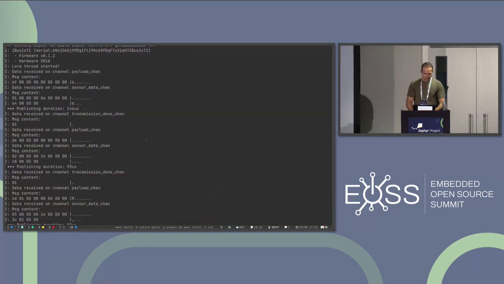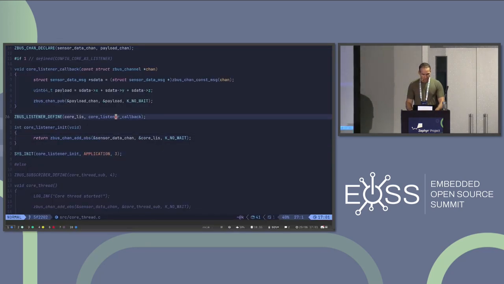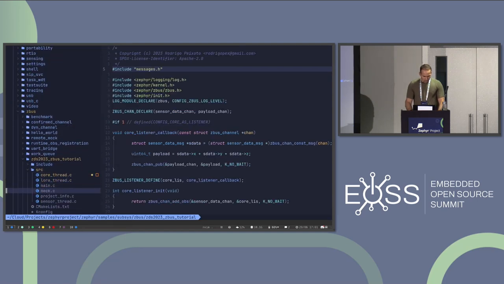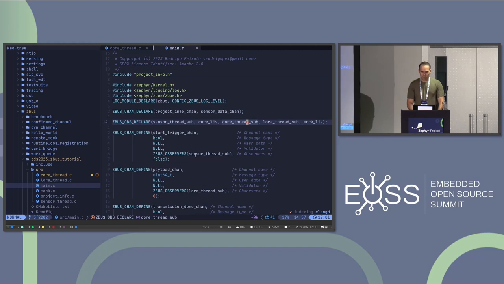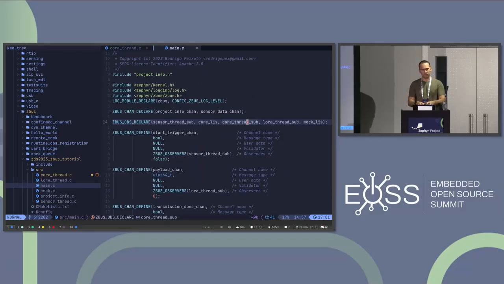So in the sequence, we need to take care of it, because the sequence of registration implies the sequence of execution of the listeners. If you have on the channel definition, for example, if you go to the main thread, for example, here, if you have several observers here, the sequence is exactly this one. But first the listeners, then the observers. Okay, so we have a lot of documentation on the Zbus documentation, so you can see the sequence. We have the event dispatcher.